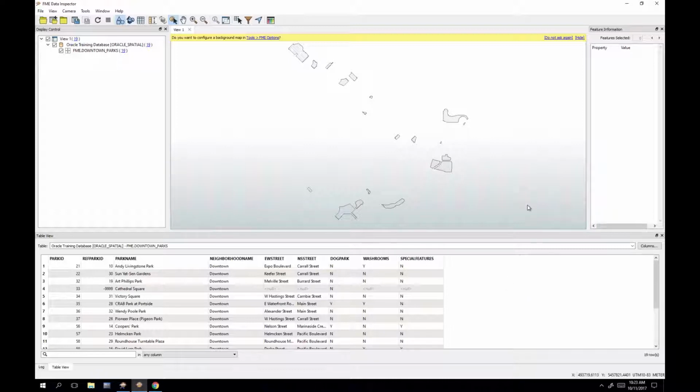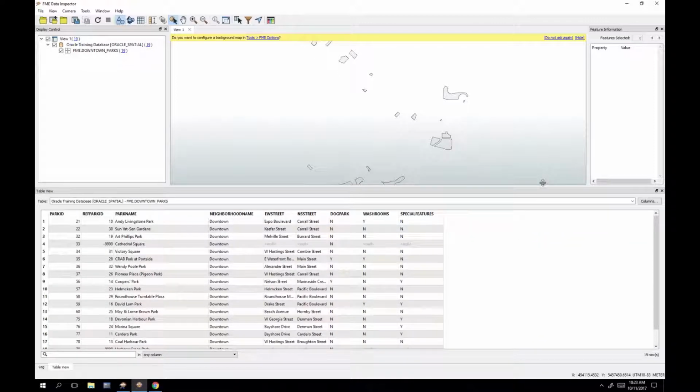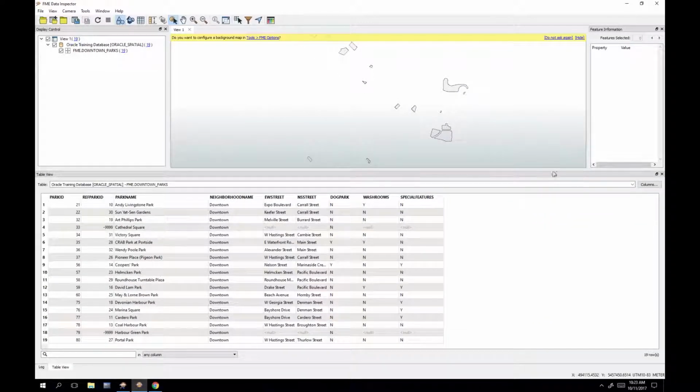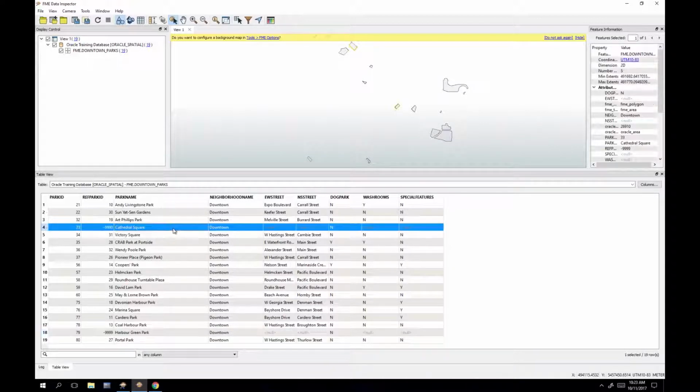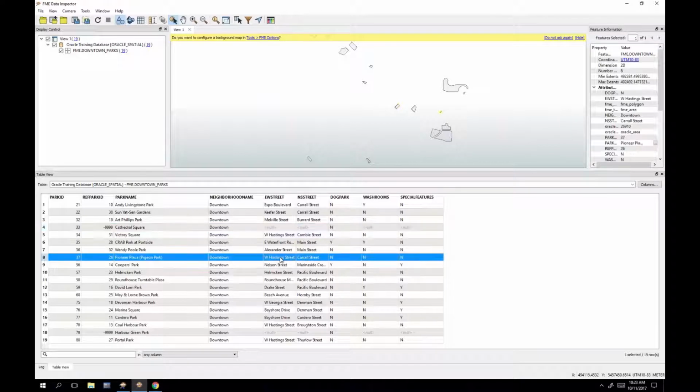So we're going to be reading this table back in for the exercise, so I'll just go over what's in there right now. So we do have the 19 parks. You'll notice that Harbor Green Park as well as Cathedral Square are missing some information. So both of them are missing East-West Street as well as North-South Street, and washrooms and special features information. So just keep this in mind when we start looking at what's in our MyTab data set.